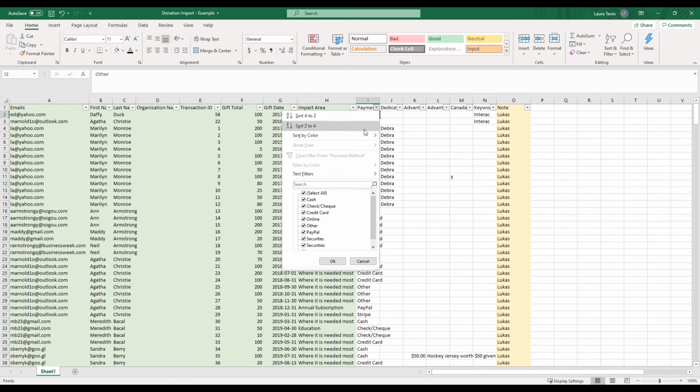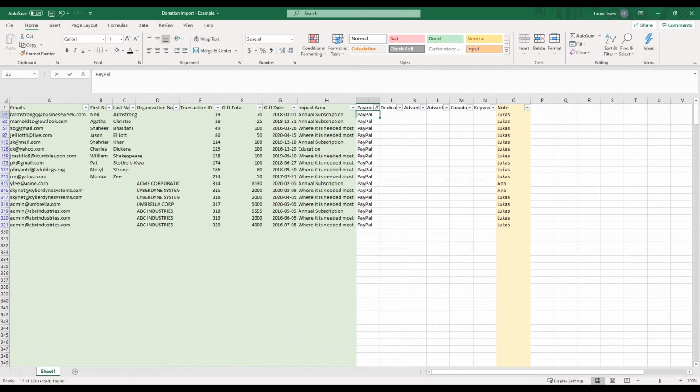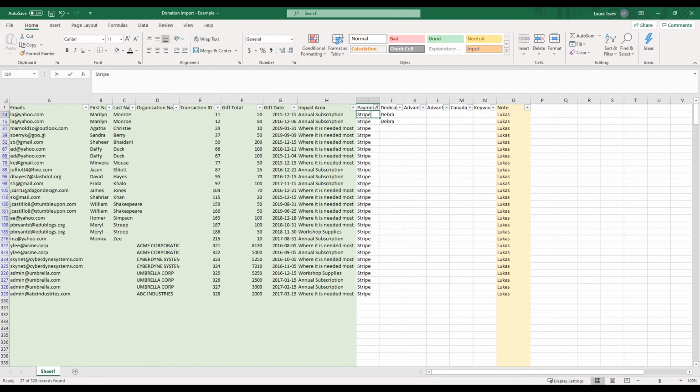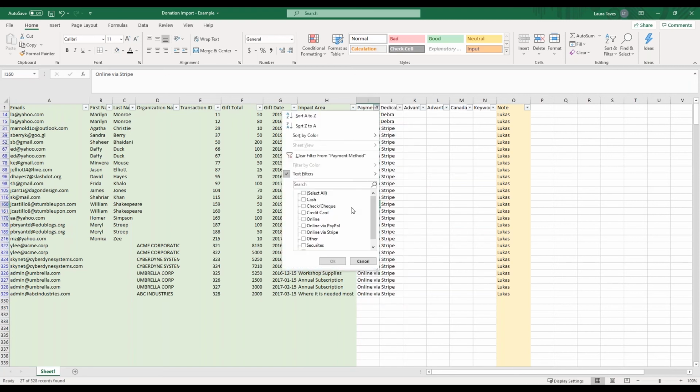Okay, let's see what else we have. Online, other, that's okay. PayPal. Okay, so we did have an option that's for PayPal, but if you remember, it was online via PayPal. So just a real quick change there, just to make sure it matches up perfectly for reporting. And this is actually the same with Stripe. So I'm just going to grab all the Stripe ones, online via Stripe. There we go. Okay, so those are all looking good.